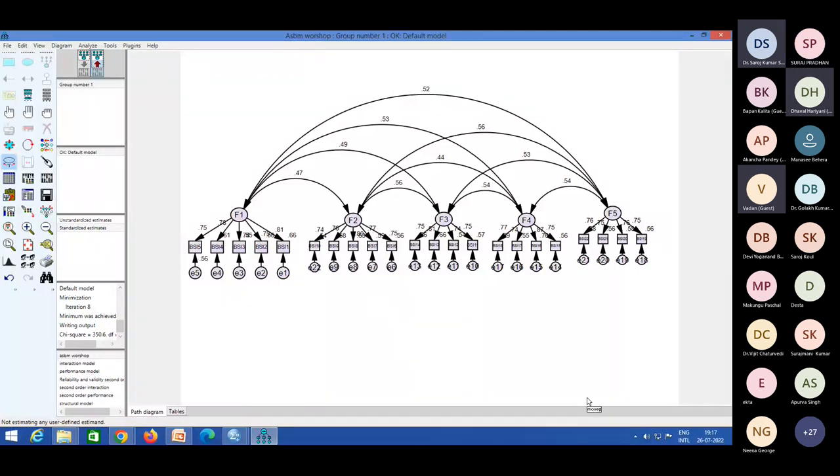Do not worry, the chi-square and other values I will show you tomorrow, because these are all indicating the goodness of fit indices. How much is my model fitting to the data? This will be covered tomorrow. Do not worry. Clear? Clear, sir. Okay.